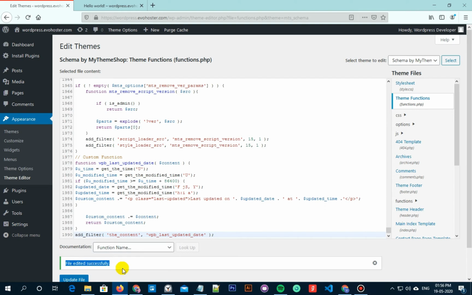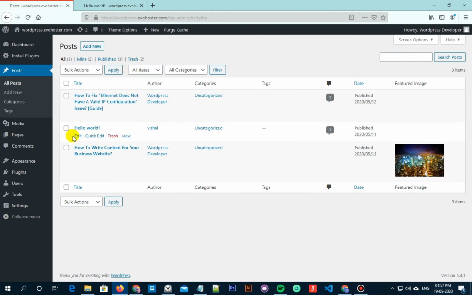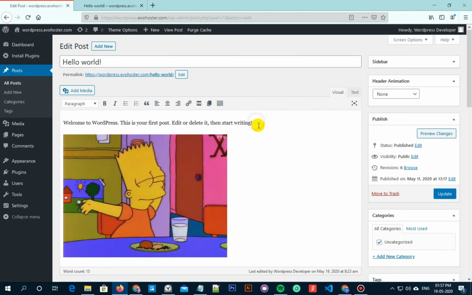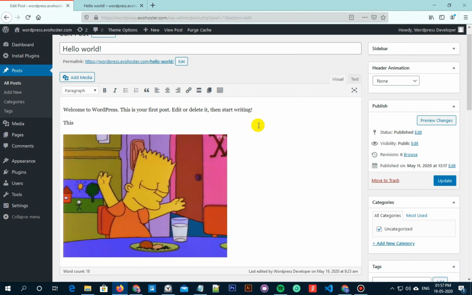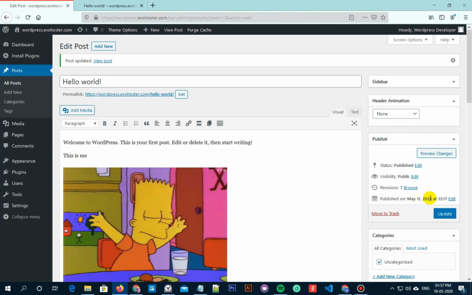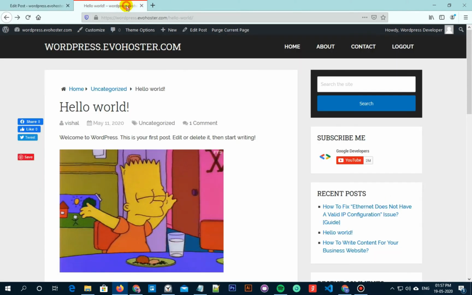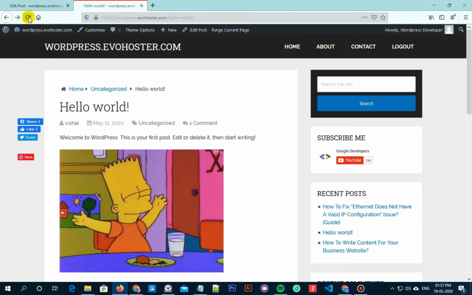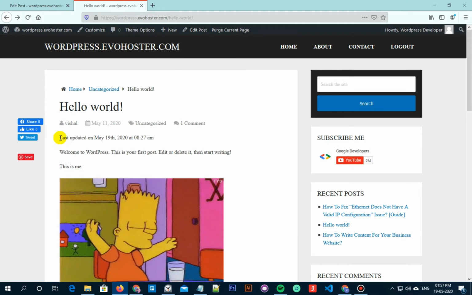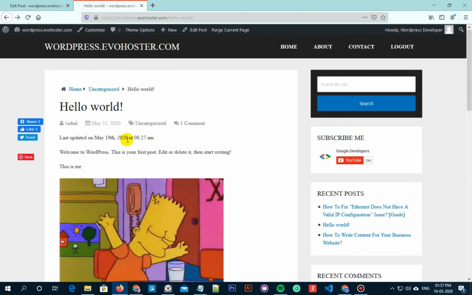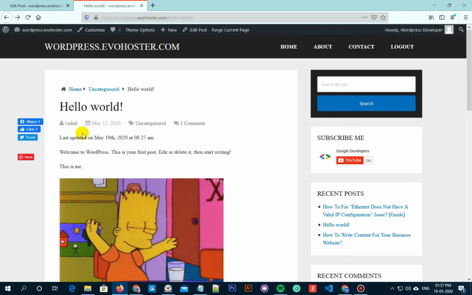So if you have to check that, let's go to post and then click on all posts. Now click on edit button of that post. Let's make some changes. Then click on update. Now let's go to our front end of the website to check if it's actually appearing or not. So you can see that when I go to this post, I can see last updated on May 19, 2020 at this time.